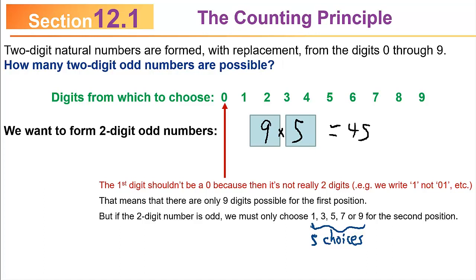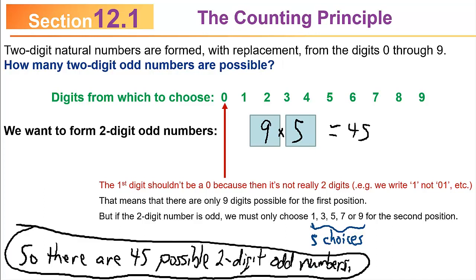So this one was a little trickier because if you wanted it to be a true 2-digit number, you didn't want the 0 to appear in the first position, so you had to choose from 9 instead of 10. And for the second position, you wanted it to be odd, so you could only choose from the odd numbers, and there are only 5 odd numbers up there, 1, 3, 5, 7, and 9. A little different, but the same idea. So there are 45 possible 2-digit odd numbers.